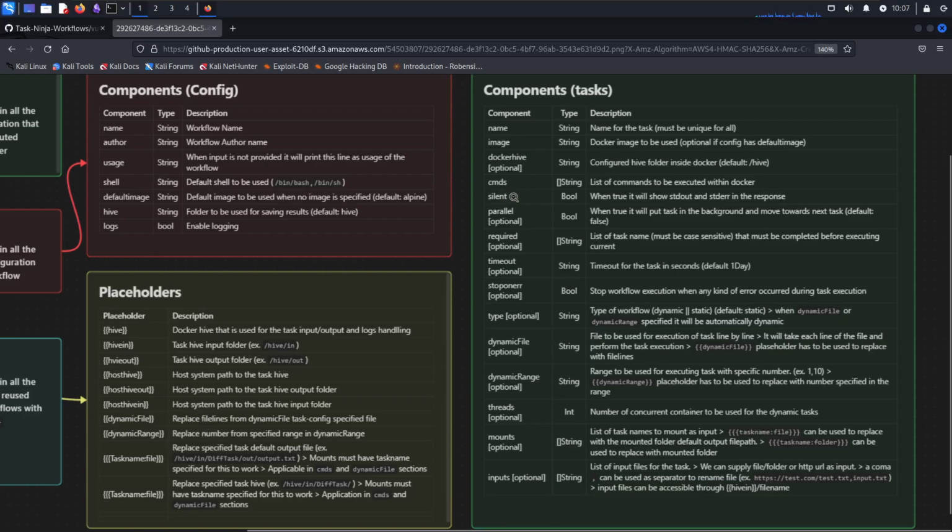The next one here is silent. Silent is a boolean type of input. When it is enabled, you're going to see the logs on the screen. It could be standard out, it could be standard error, anything or everything. It will just display it there.